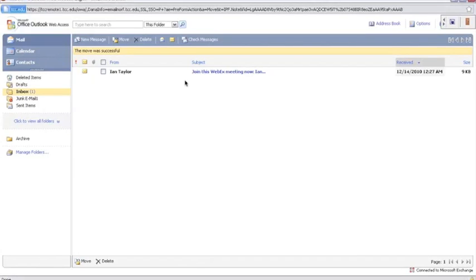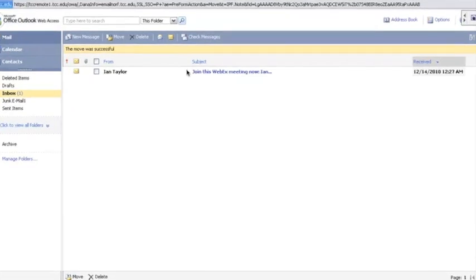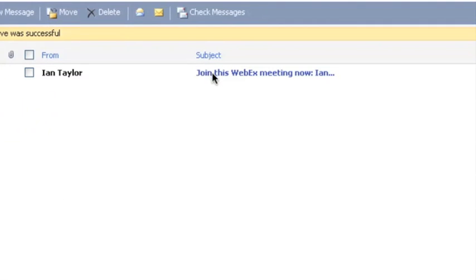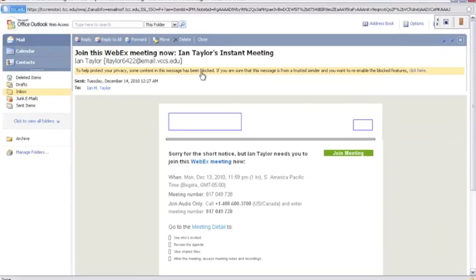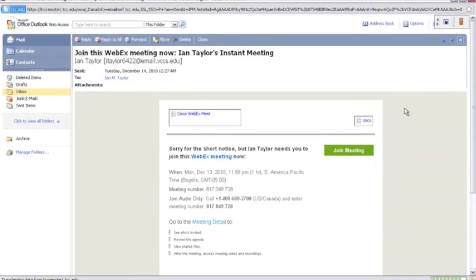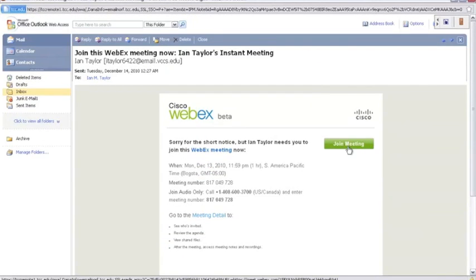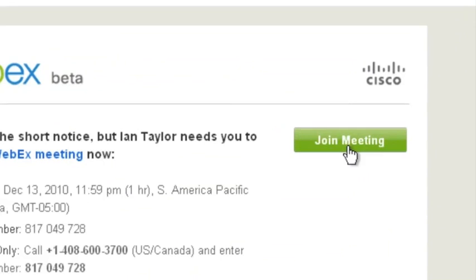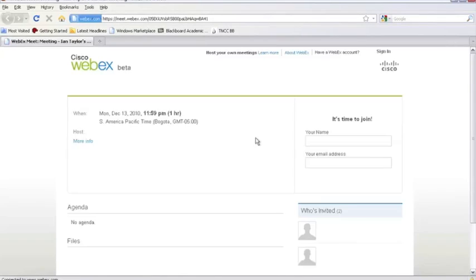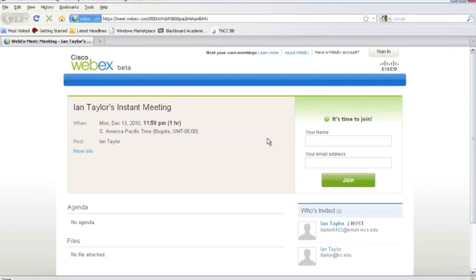This is what the guest sees when you send them an invitation. Here, you'll see them an email. It says, join this WebEx meeting. Once they open that email and decide to let it see the features, you'll see that they have this button to join meeting. Once they click this button, it's going to go ahead and take them out to the actual meeting.